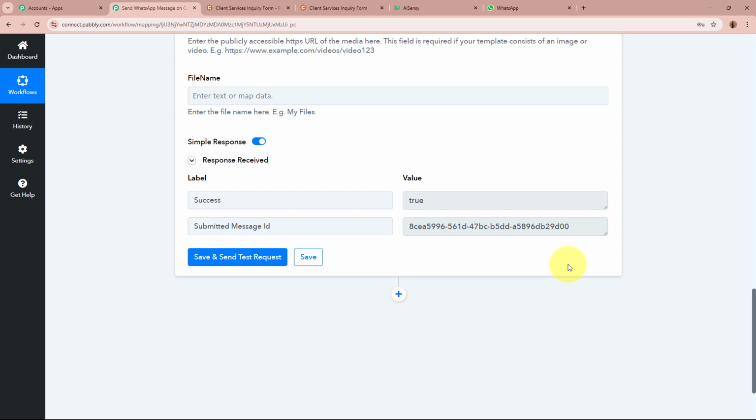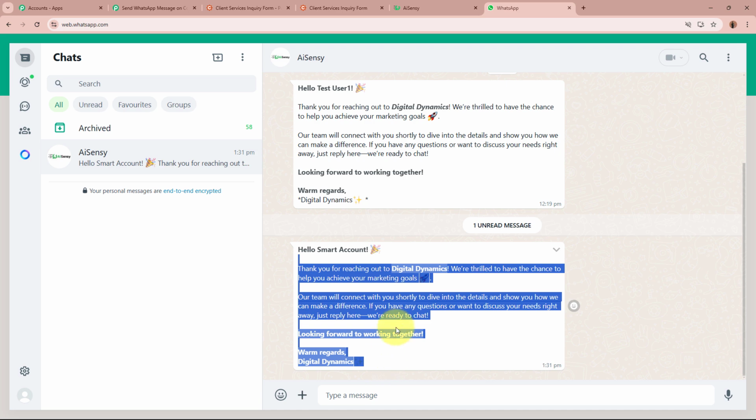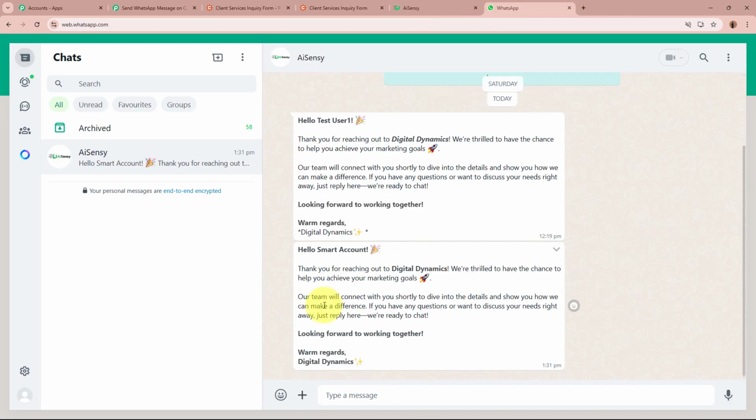So now I'm going to open my WhatsApp and check whether I've received a new WhatsApp message or not. For that, I'm going to open my WhatsApp. And yes, you can see right over here, I've received a new WhatsApp message. It says, hello smart account. This was the name of the customer who did the form submission, with the same message that we created as a message template in our AiSensy account. It's been forwarded as a message on WhatsApp.